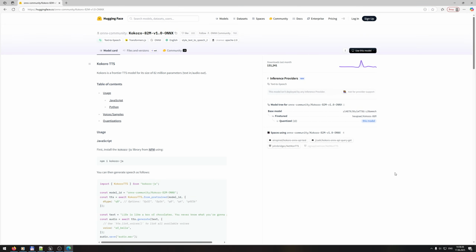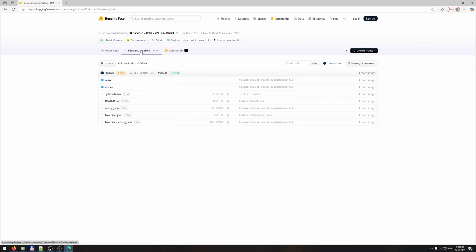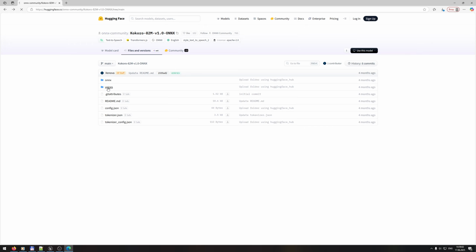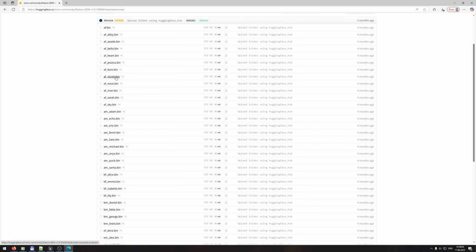For Kokoro, go to Hugging Face, onnx-community/Kokoro-82M-ONNX. Kokoro setup is similar, but it's one multilingual model with separated voice templates. Go to Files and Versions page and download tokenizer.json file. Open ONNX folder. There are a few options of different size depending on quantization. Then go back and open the Voices folder. Download desired voices for desired language. You can read more about these voices on the model card page.